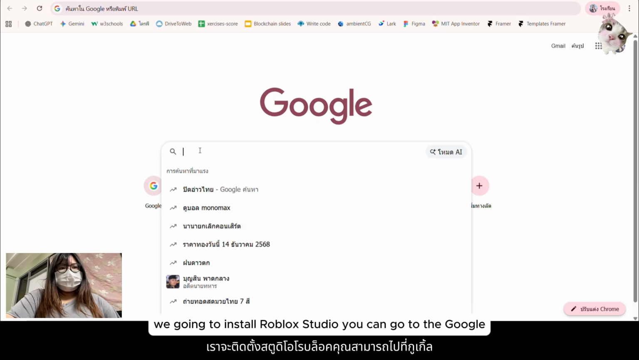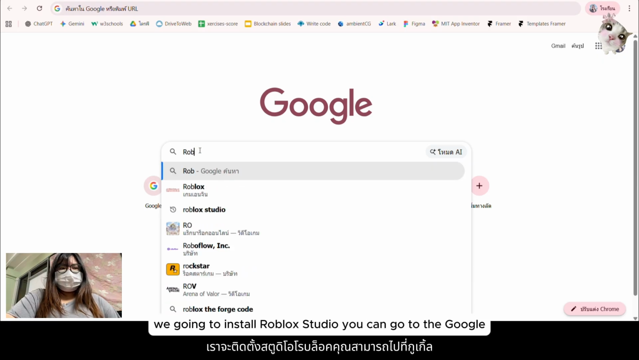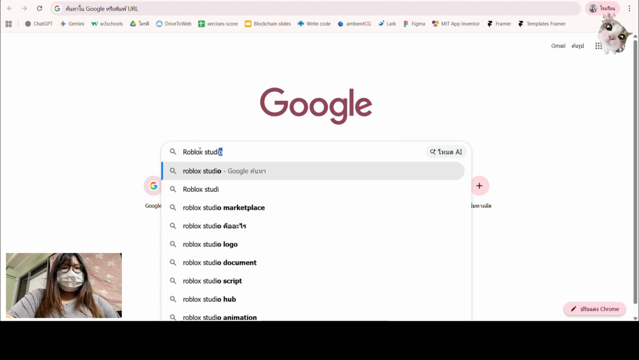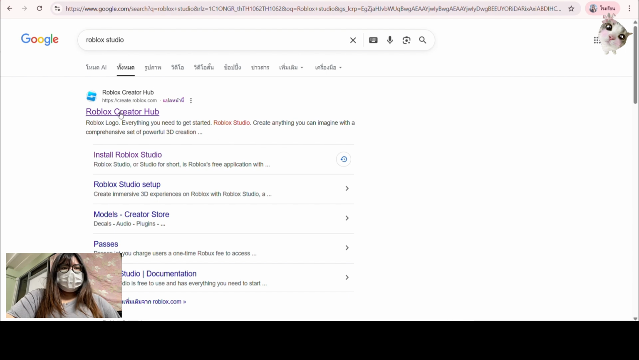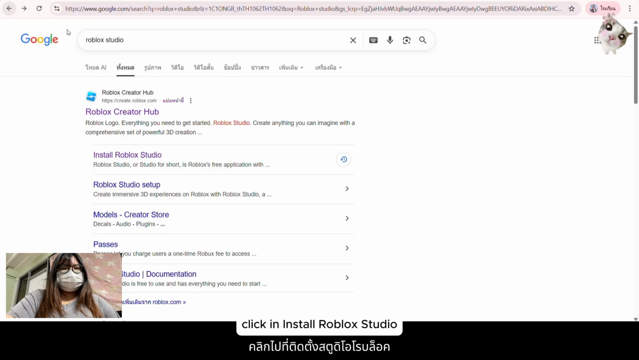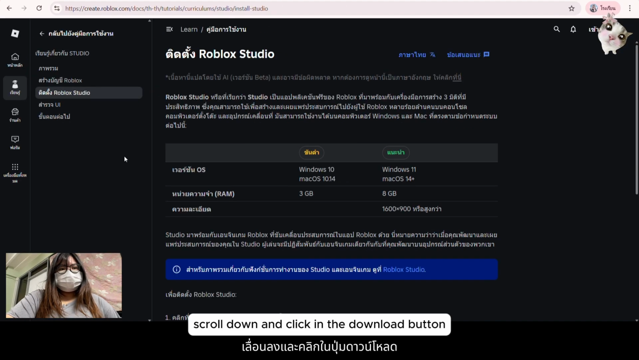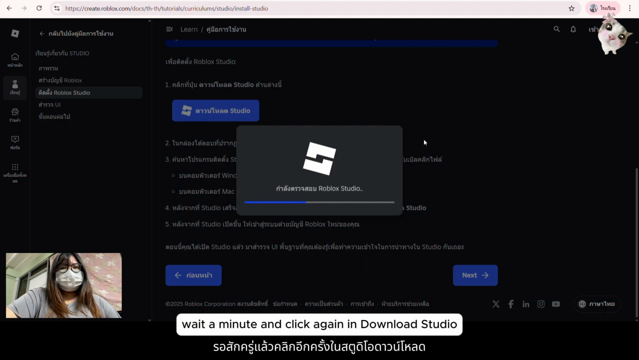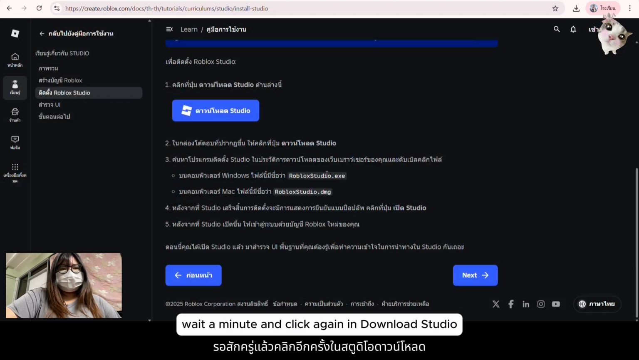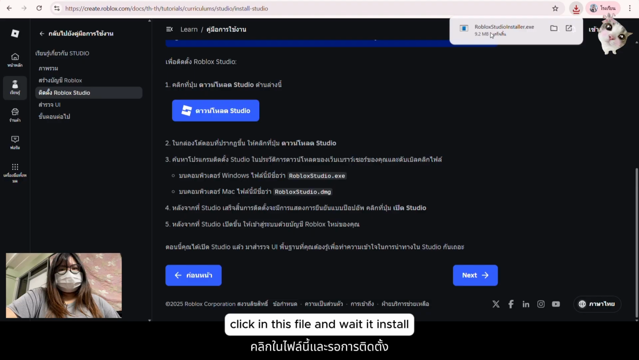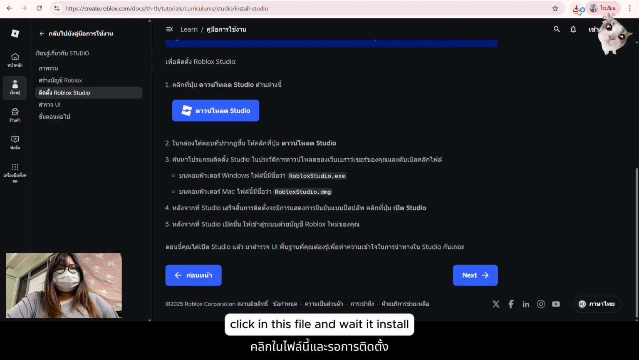First things first, we're going to install Roblox Studio. You can go to Google and find Roblox Studio. Click on Install Roblox Studio. Scroll down and click on the download button. Wait a minute and click again on Download Studio. Wait for the Roblox Studio file to download. Click on this file and wait for it to install.